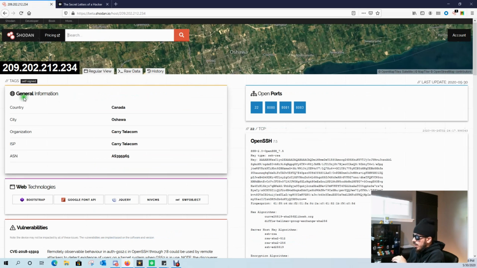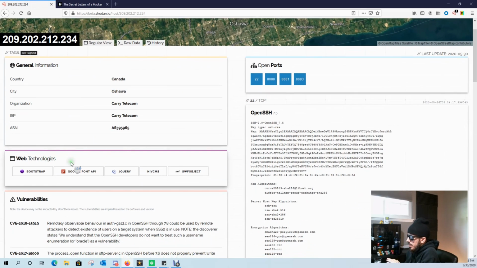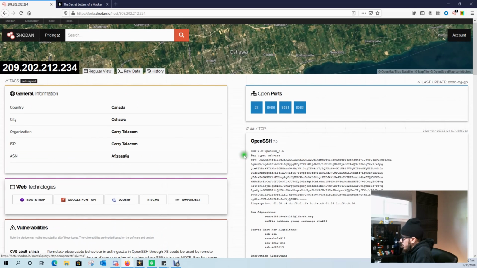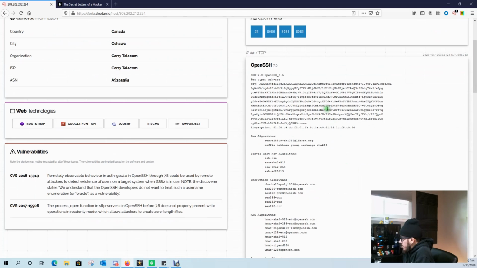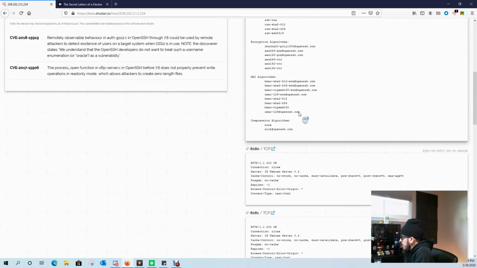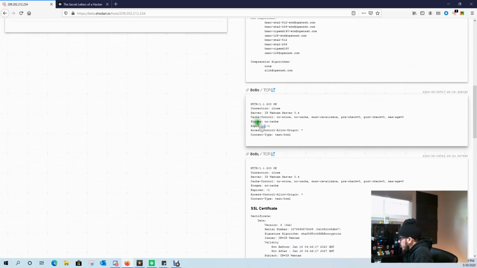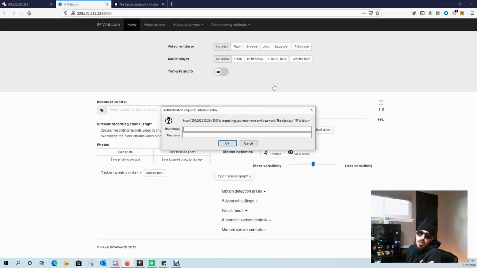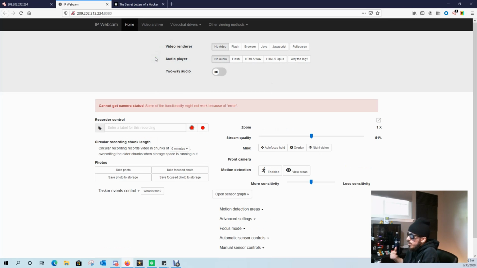Right off the bat, we have our general information, web technologies, as well as vulnerabilities correlating to their open SSH 7.5 on port 22. They also have port 8080 open, 8081, and 8083. It looks like these ports are IP webcam servers. Let's go ahead and navigate to it and see what comes up. Authentication required. And here we are in their IP webcam.